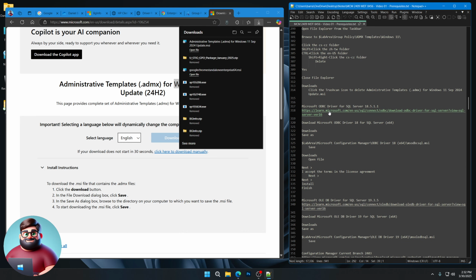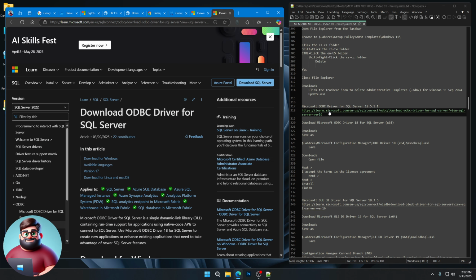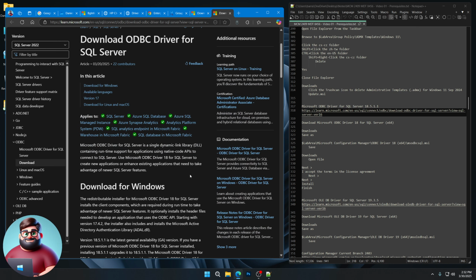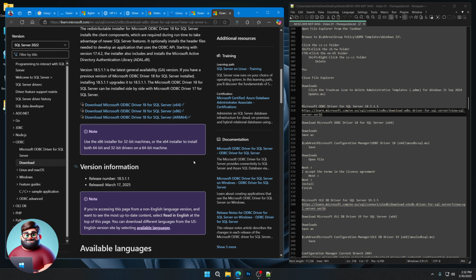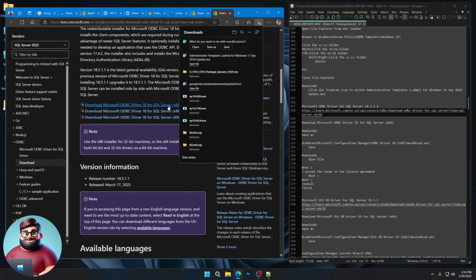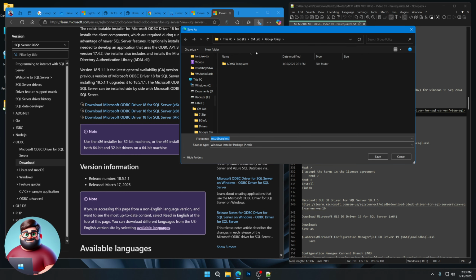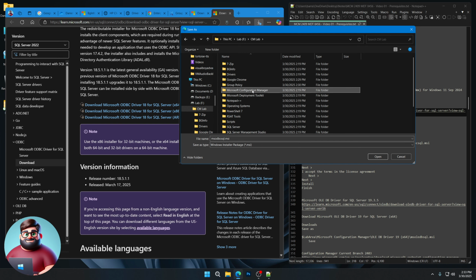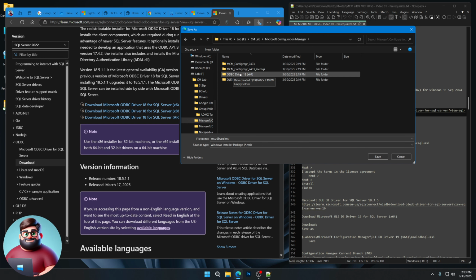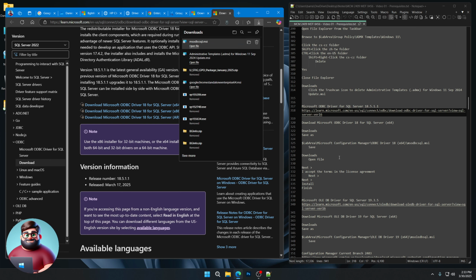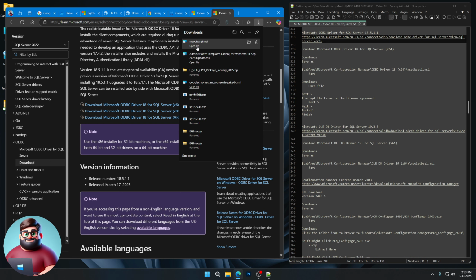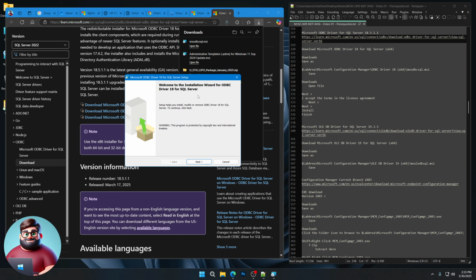Now I'm going to grab this ODBC driver for SQL Server. And the reason why is this is the newest version that is required, but it's also required to download the prerequisites for MCM. So I'm going to grab the x64 version, or 64-bit, okay? I'm going to save as, go to CM Lab, Microsoft Configuration Manager, ODBC driver 18 x64, save, okay? And then I'm going to click on Open File, all right? You can see that here.